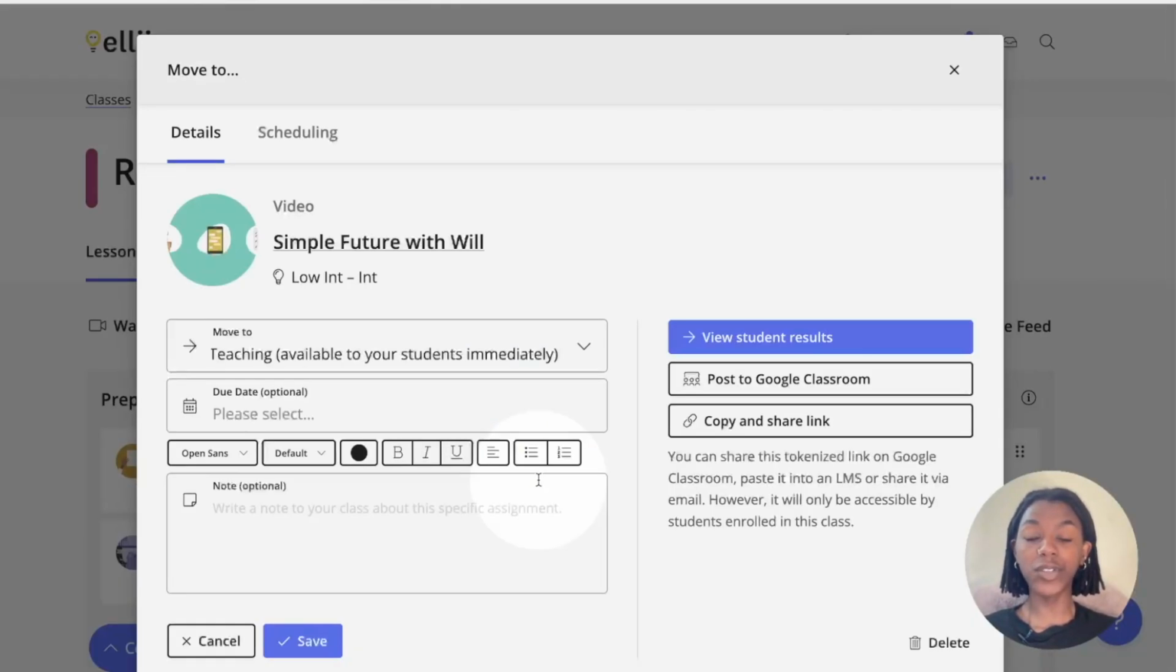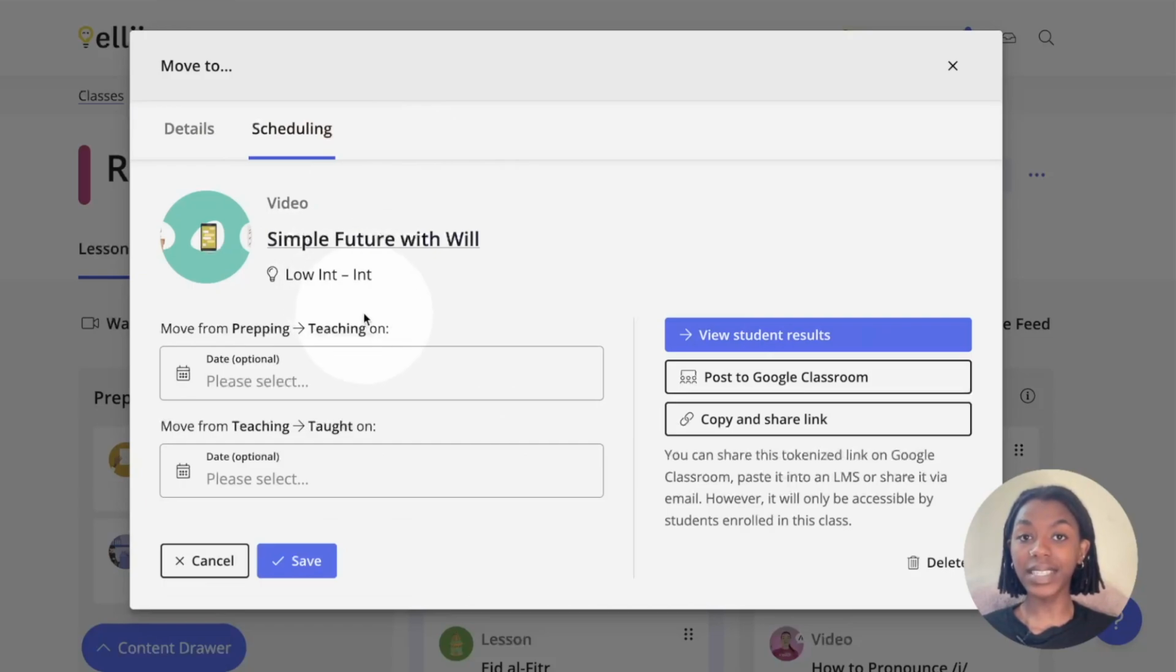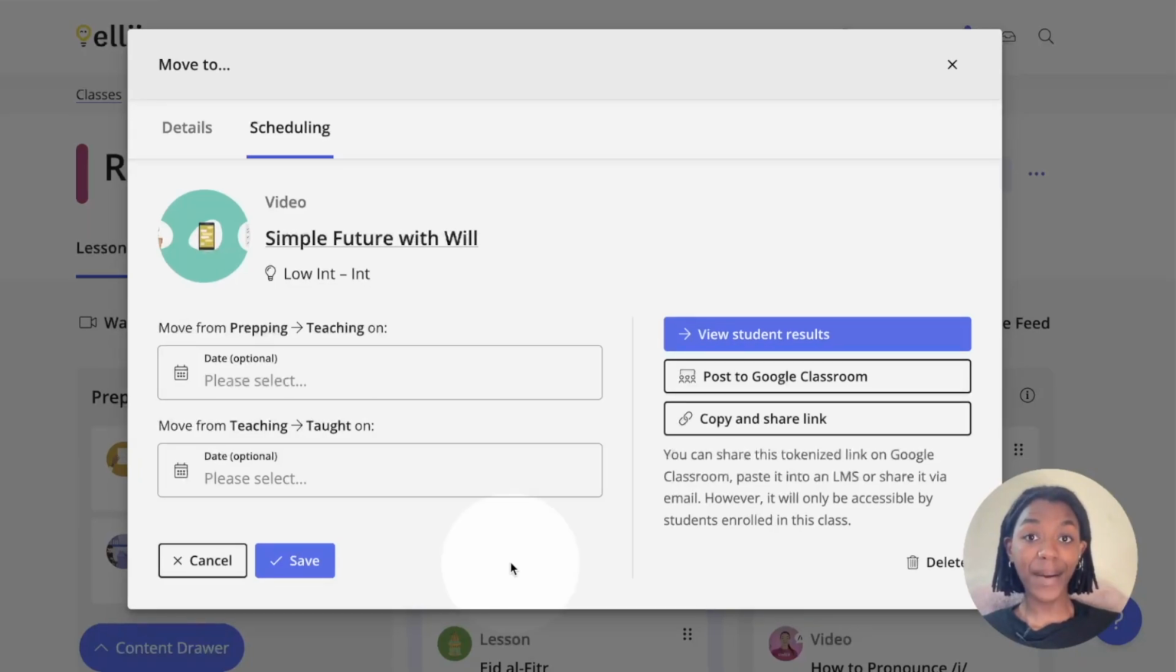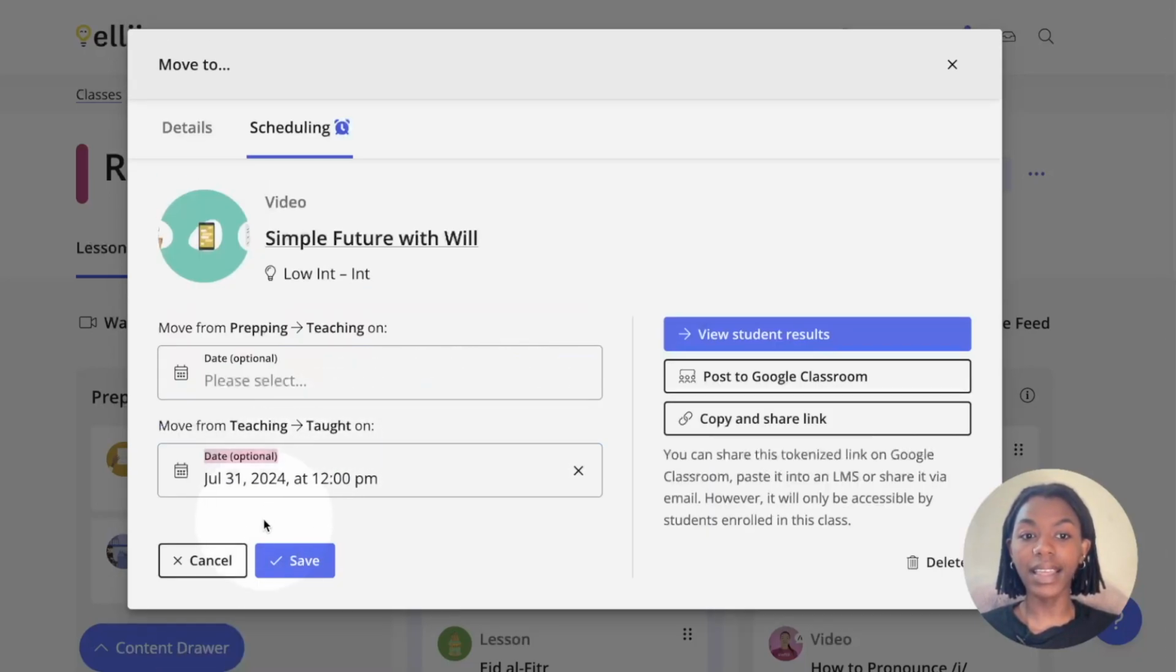Clicking the video gives you more options, including posting to Google Classroom or leaving a note. You can also use our Scheduling tab to have the system automatically move the video from a column to another column on a certain date. For example, if the video is currently in the Teaching column and you don't want to worry about it next week, you can have the system automatically move it to the Taught column by picking a date and clicking the blue Save button at the bottom.